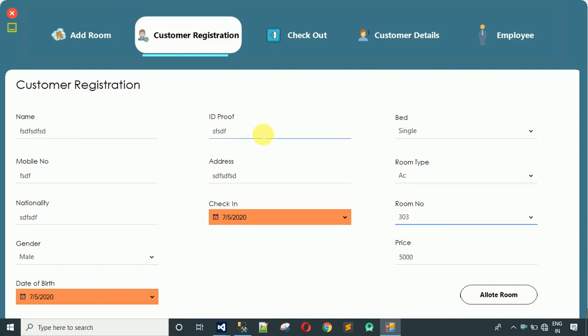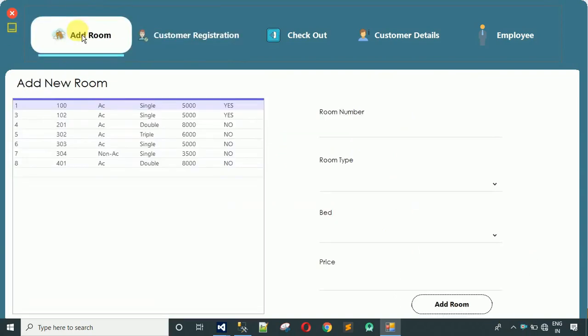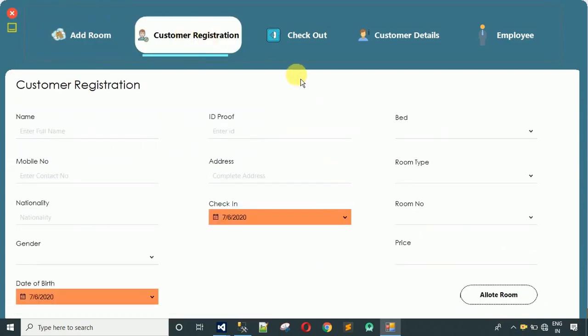Now I'm not going to allocate the room. I'm going to move back to add room and move back over here, and here you can see everything is now cleared. In the same way, if you fill all the data and allocate a room, when the allocation is successful, after that all the data will be cleared.